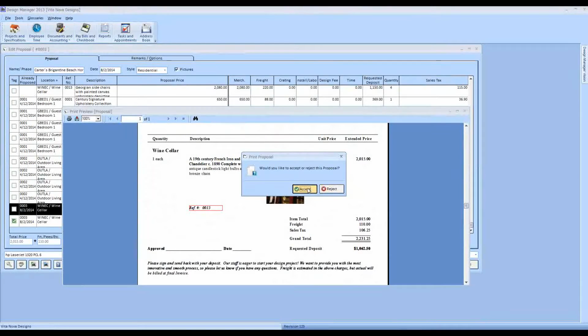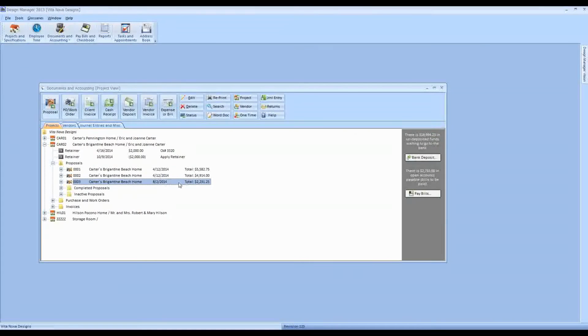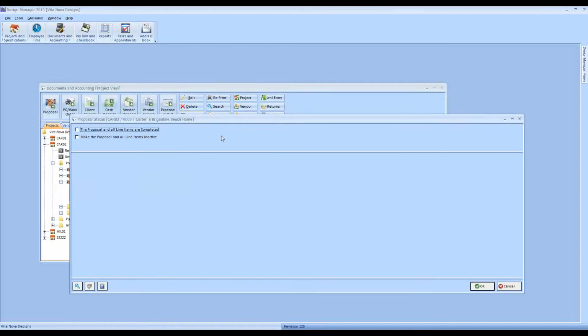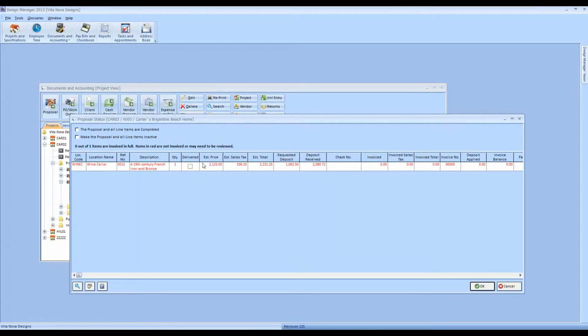I can accept my changes to the proposal, and we can see my total amount has dropped down, but my actual deposit received remains at that $2,080.72. And if we look at the status, we can see we only have the chandelier being displayed, and it now has the full $2,080.72. And when we go to invoice, it'll use all of that deposit simultaneously.